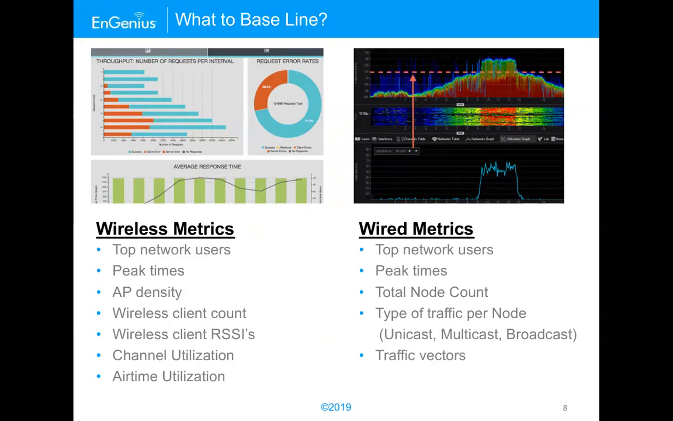Peak time is important. When's the network being loaded the most? Total node count, how many people are actually on the network? Type of traffic that's being sent on the network. Is it unicast? Is it multicast? Is it broadcast kind of traffic? The traffic vectors, the direction. Is it LAN to LAN traffic that I'm experiencing most of on my network? Is it LAN to WAN, which will be upload? Is it WAN to LAN, which will be download type of traffic?